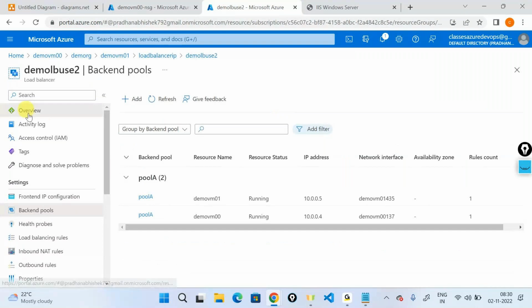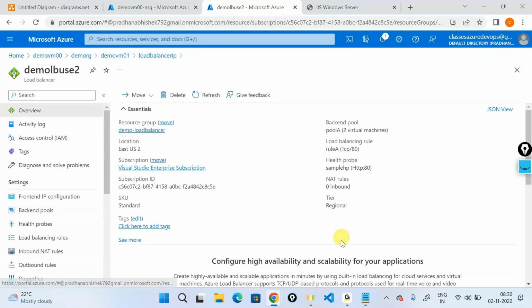What is the sequence of these rules, Kiran? Like the sequence of processing, greater to higher, or which one will it process first? So it is always greater to lower, and the lower the number, the higher is the priority.